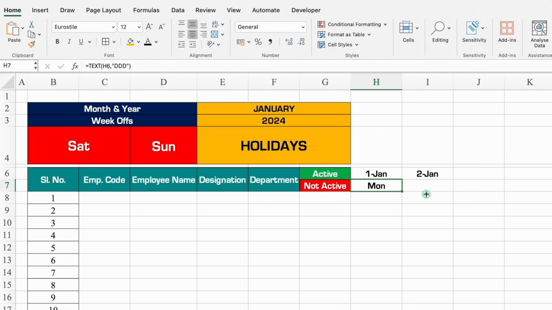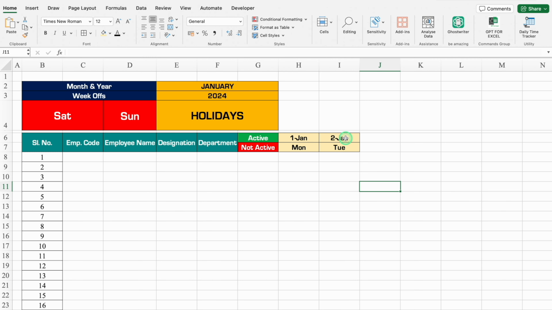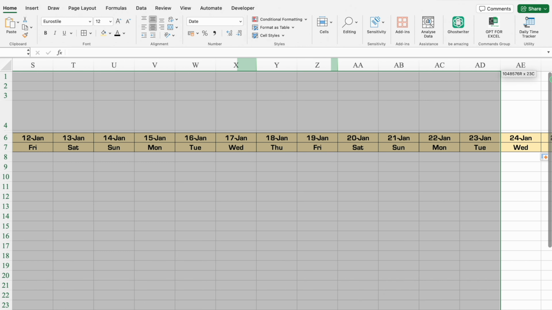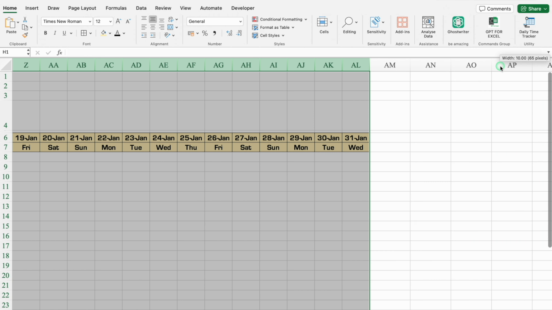We'll drag this. Now we will select both and we'll change the color. We'll create borders. We'll click on second date and we'll select day also, and we'll drag this till 31st of January. We'll come to left. We'll select all the dates and we'll adjust the column size.